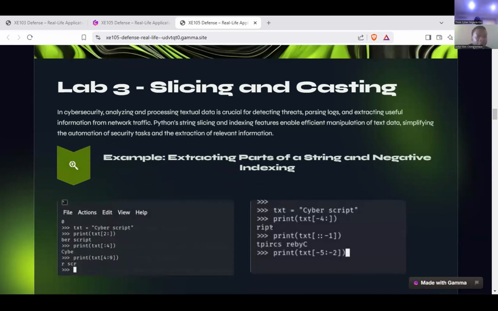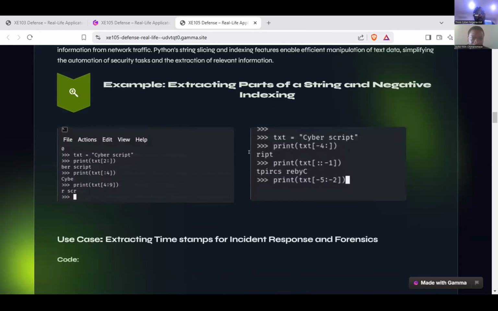Now, lab 3, slicing and casting. In cybersecurity, analyzing and processing textual data is crucial for detecting threats, parsing logs, and extracting useful information from network traffic. Python's string slicing and indexing features enable efficient manipulation of text data, simplifying the automation of security tasks and extraction of relevant information. Now, for the example, we have extracting parts of a string and negative indexing.